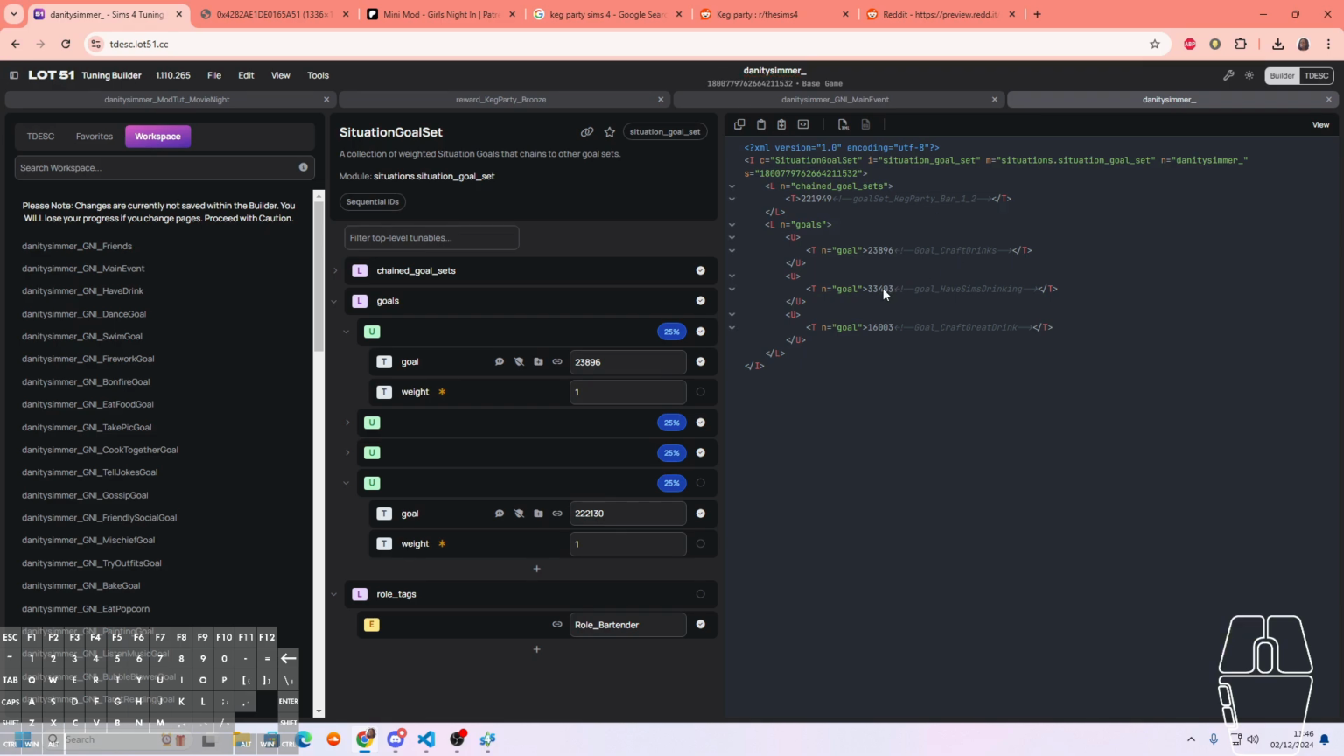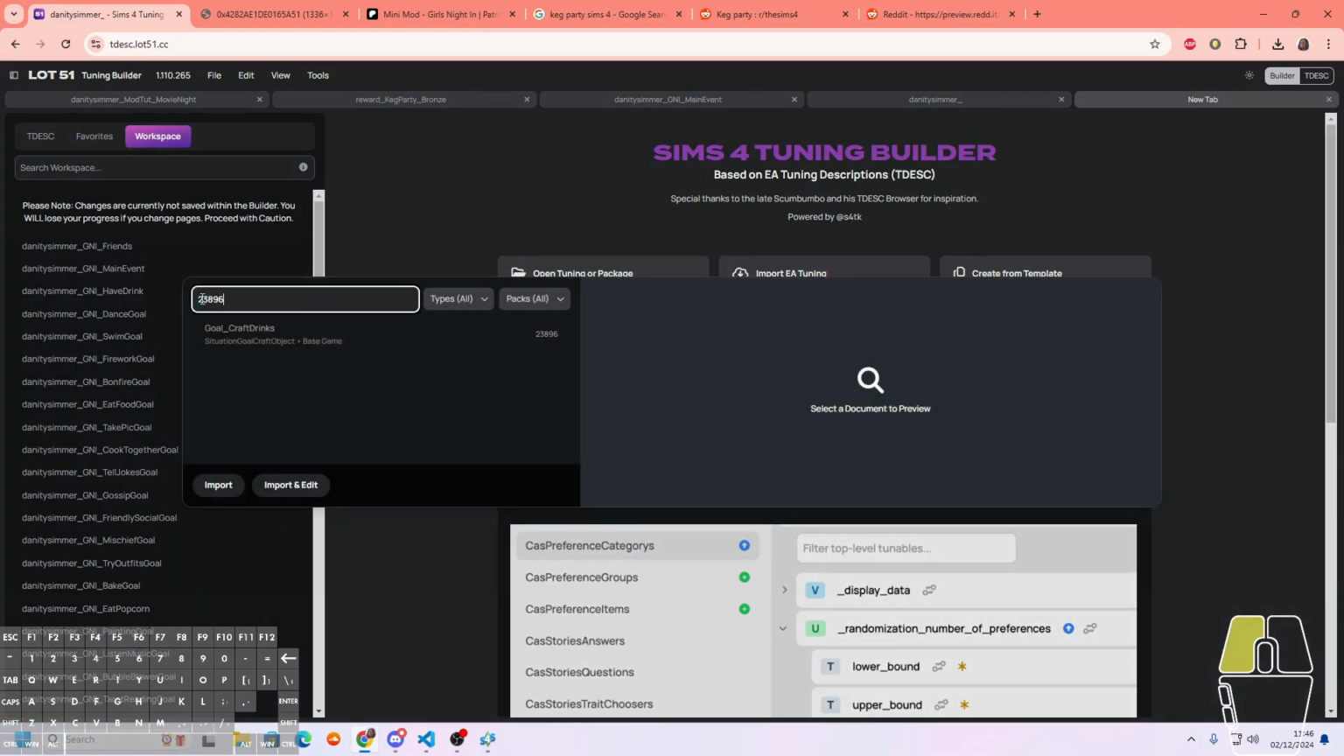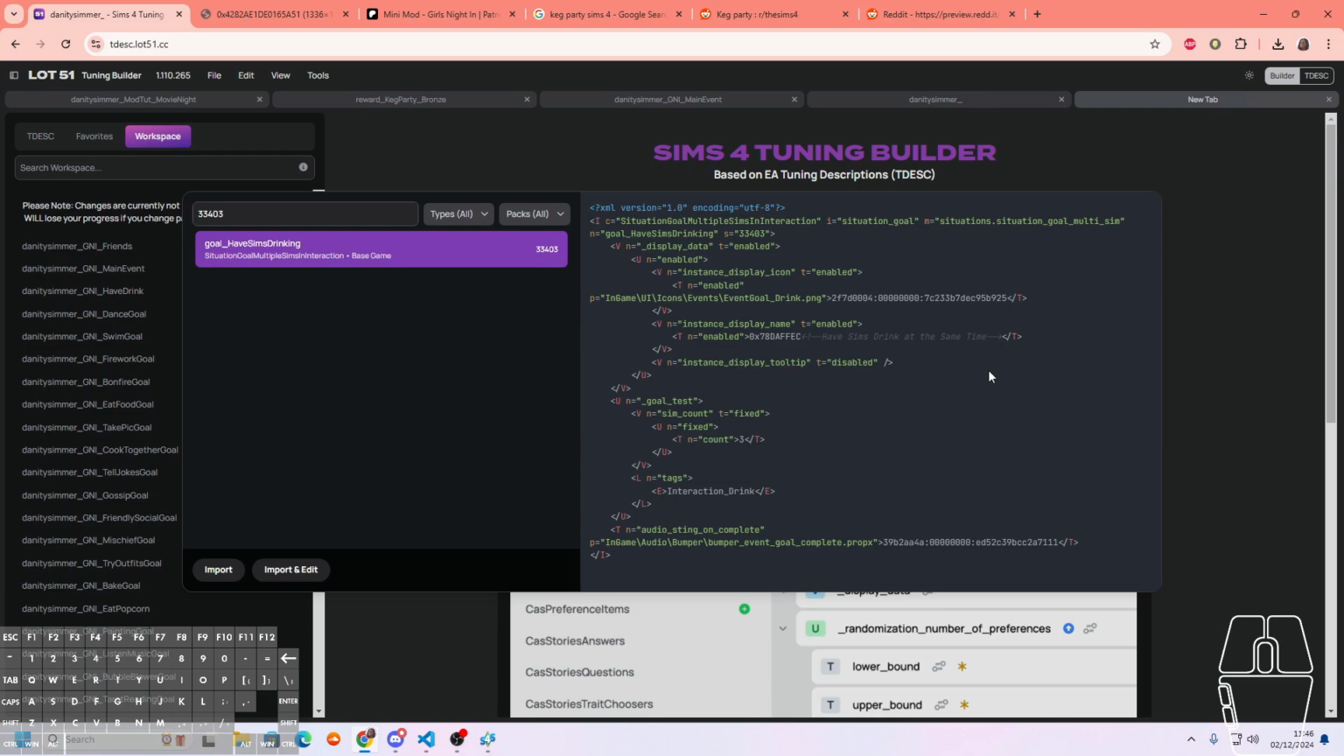What you can do is you can also look at each one. If you're using one that's in the game, you can look at each one to make sure there's nothing in there that could, you know, mess up anything. So have Sims drinking. They need to drink 3 times. You need to have 3 Sims drinking at the same time.